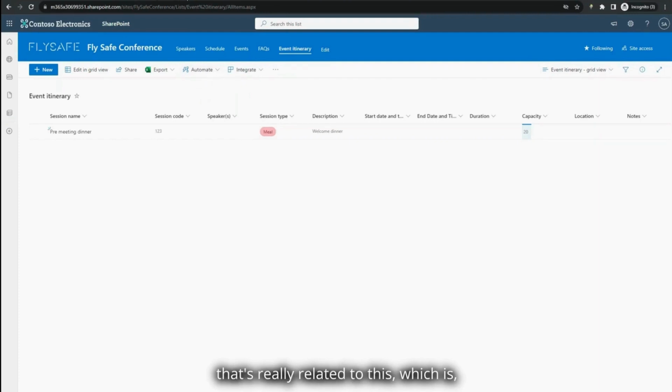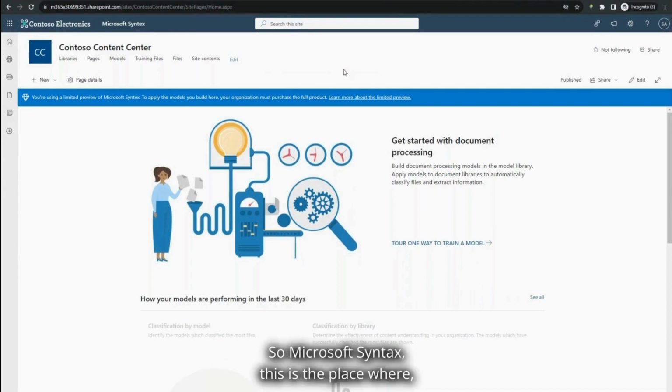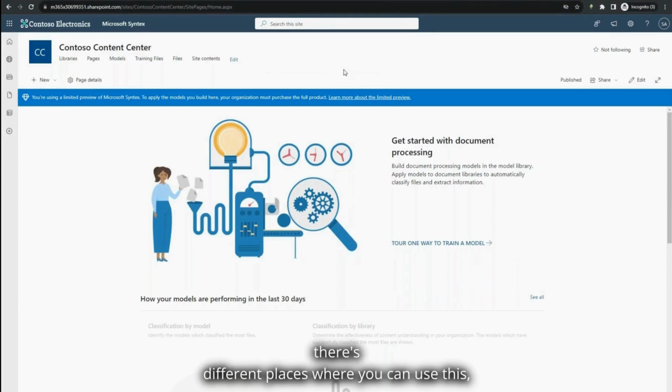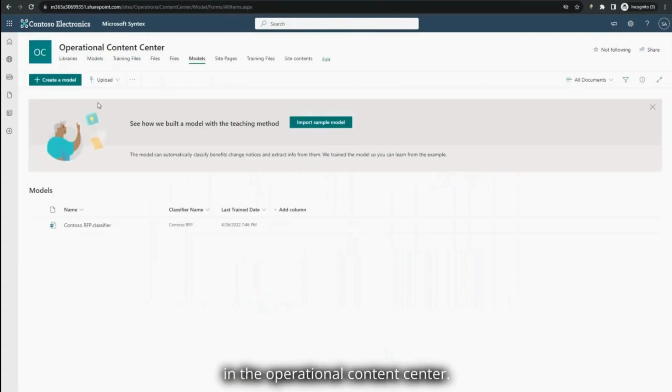We'll provide this URL to those attending at the end, along with the credentials for all this. It's something called Microsoft Syntex. There are different places where you can use this, and there's also the AI Builder that's inside of Azure. But we're going to talk about this one in terms of structured documents. So what is this? I'm going to look at the one here in the Operational Content Center.